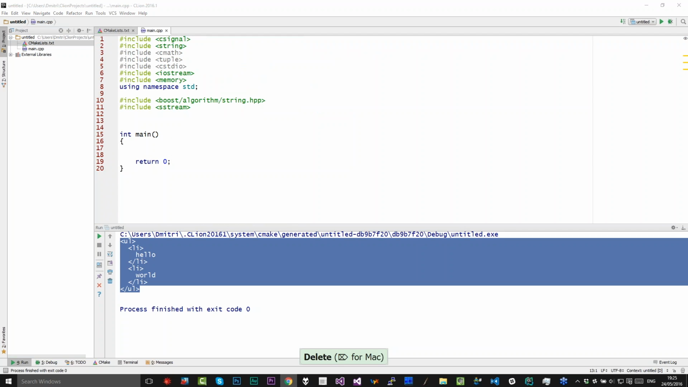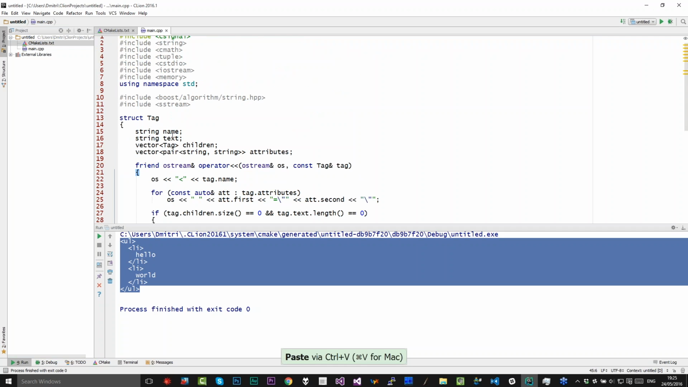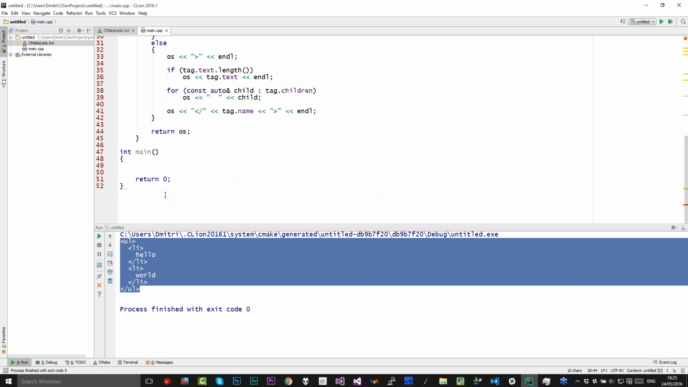So once again, I'm not going to bore you with the details of the implementation of the Tag class that we're going to be using. It's similar to what we had in the HTMLElement in the sense that we have the name, the text, we have a bunch of children. I also have a bunch of attributes as a vector of pair of strings. We have some pretty printing here, and that's pretty much it. Let me close this out.